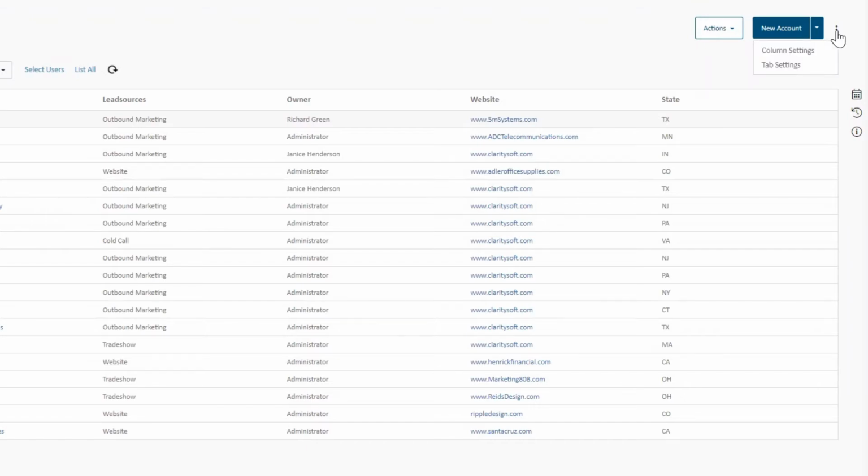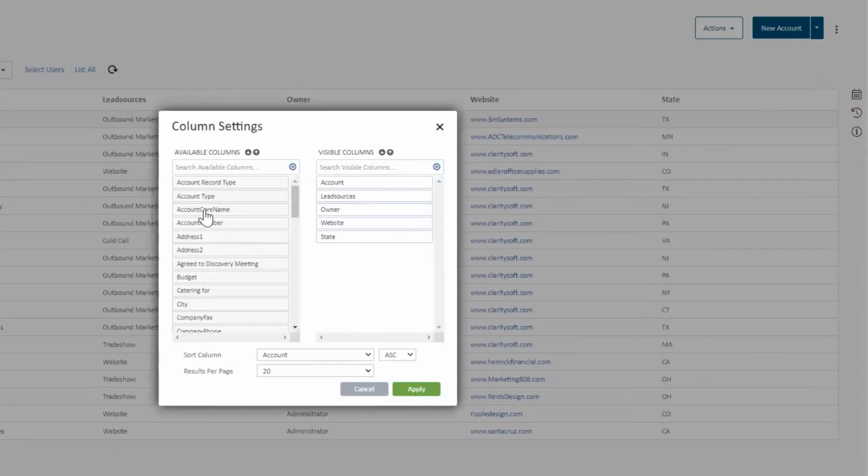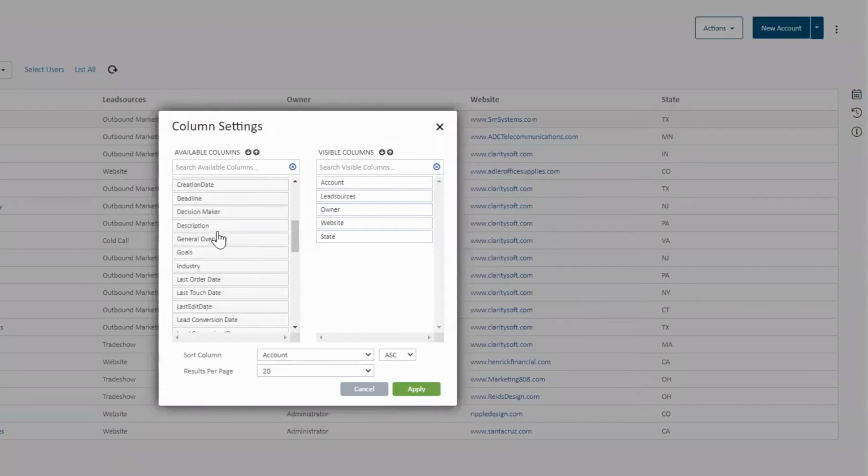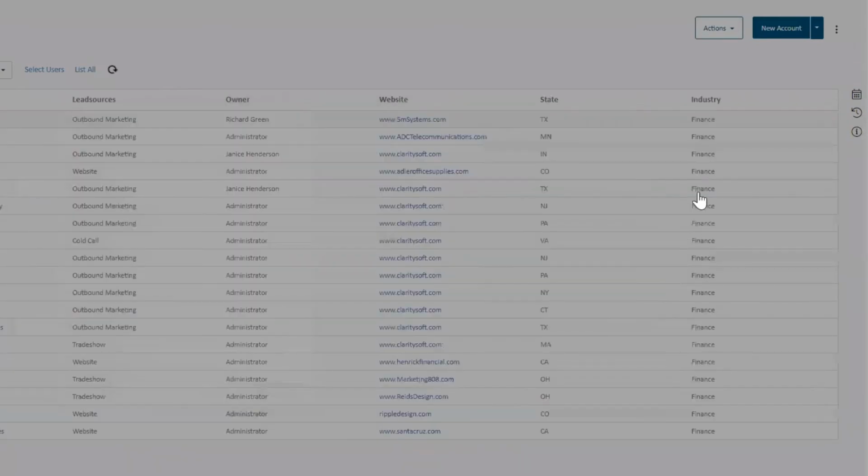Let's add the industry column to our interface. Simply click the vertical ellipsis, Column Settings, pull in any default or custom field, in this case, Industry. The Industry column is displayed.